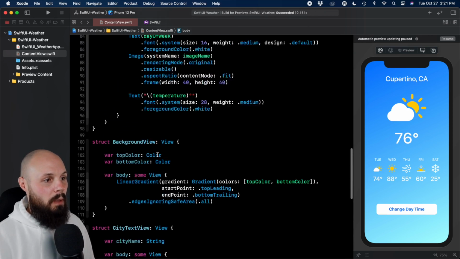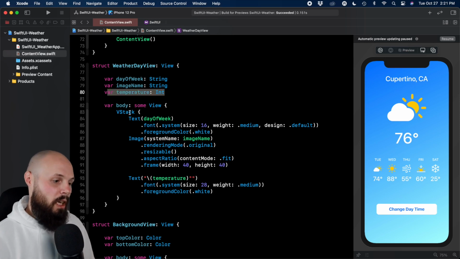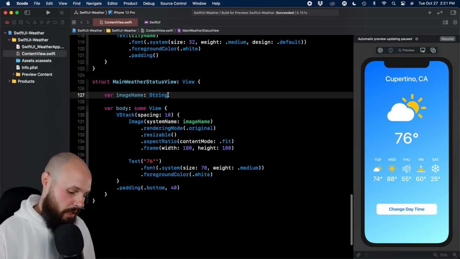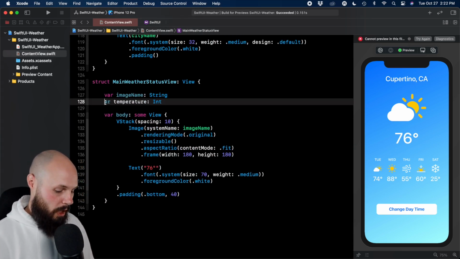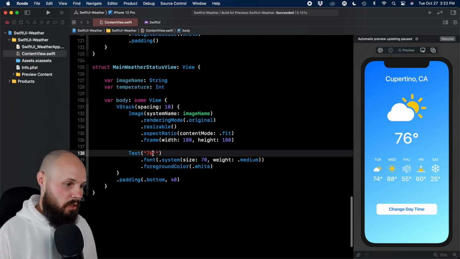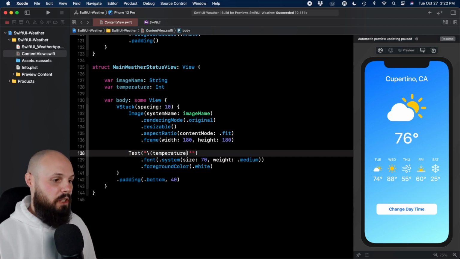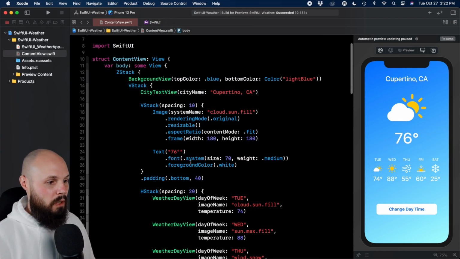Cool. Now I can plug in image name here, and it looks like my temperature is going to be dynamic. So same thing we did up here with the weather day view. Temperature is an int, so I'm going to copy that. I mean, you could type it out if you like, but I'm going to paste that. Looks like I forgot to copy the v. All good. So var temperature is an int, and again, just like we did before, very similar. String interpolation, temperature.